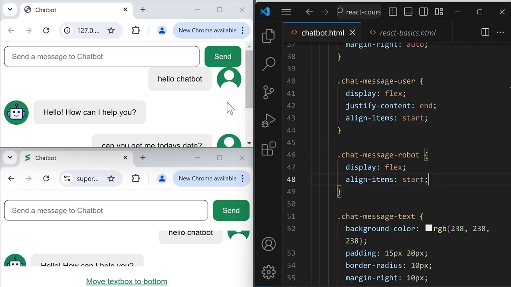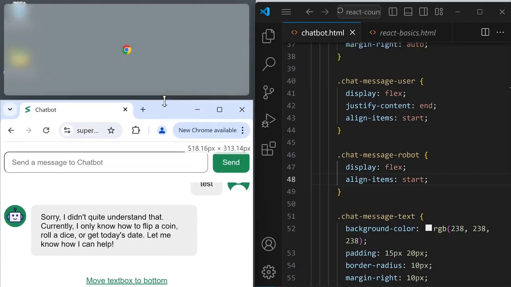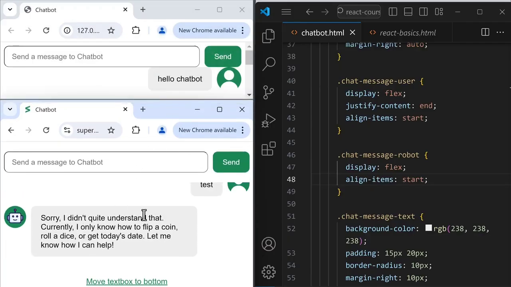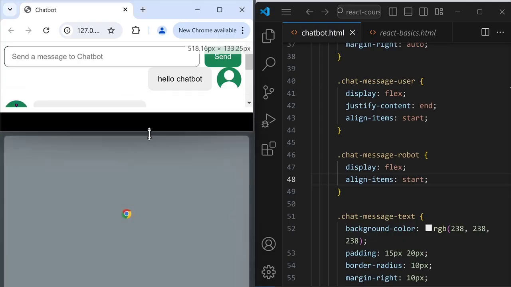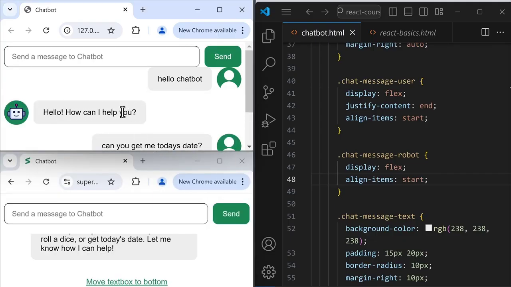And now the elements in the flexbox will appear at the start or at the top vertically. The last thing we'll style for the text is, if we go to our final project and inside the text box, we type test and press send, you'll notice that the response from the chatbot has a maximum width.